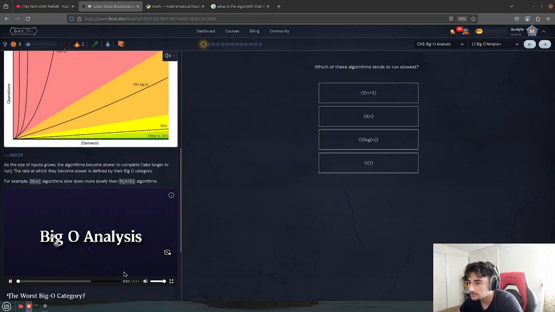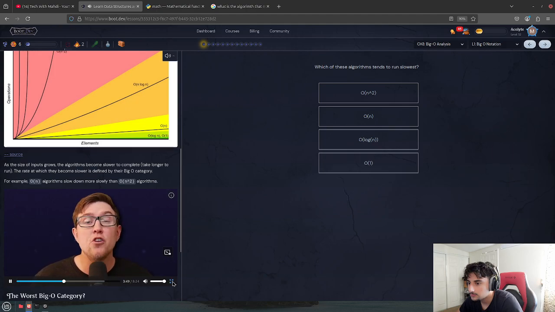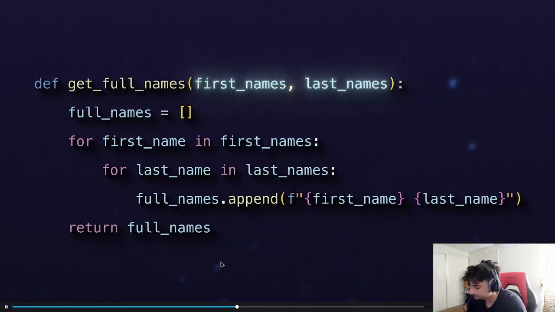Oh, never mind. Big O analysis is just a way to see how the time grows as the input size grows, for a list of 4 items, we chop it in half, 10,000. Now let's take a look at this get full names function. It takes 2 lists as input, first names and last names.